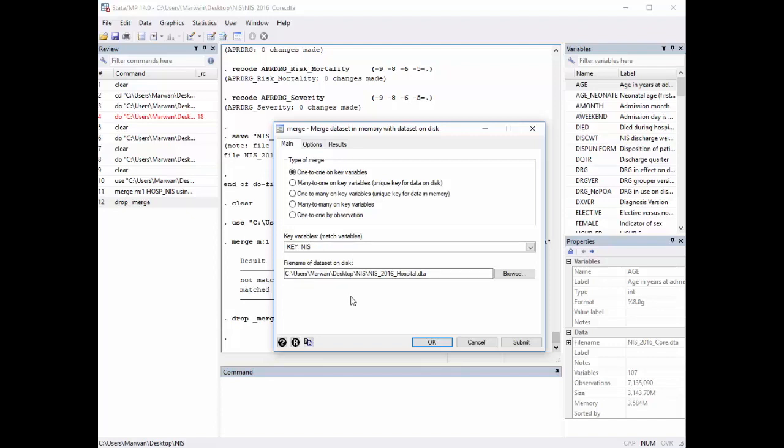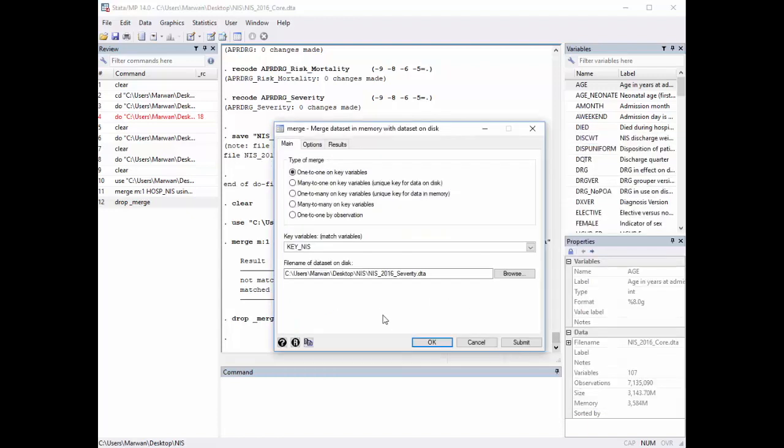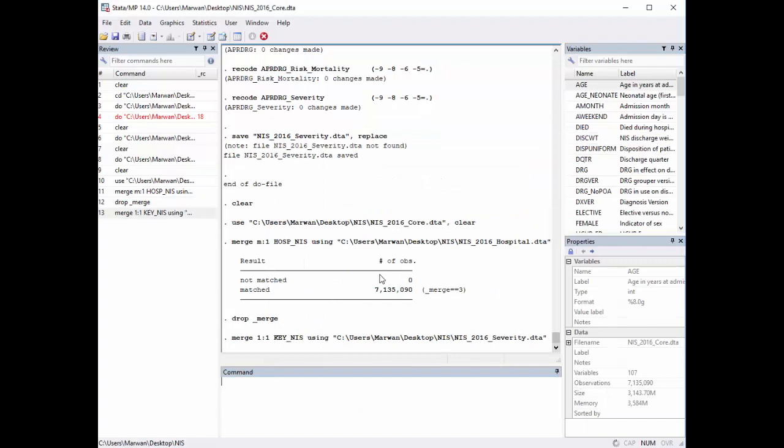How did I know that? Someone has to tell me this. It's not logical. Someone has to tell me, or I should read it somewhere. So I know that this is key_NIS. That's the variable. Again, here I'm gonna go and I choose the severity file, which I'm gonna be merging into. Alright, I'm ready to merge. We'll hit OK.